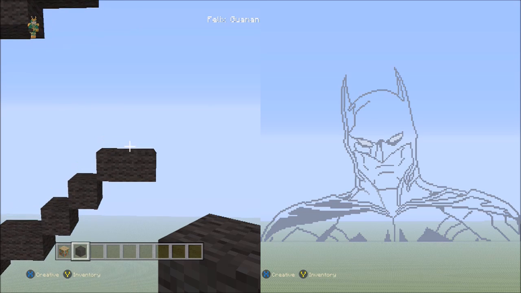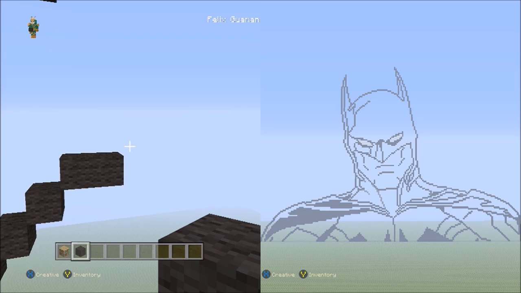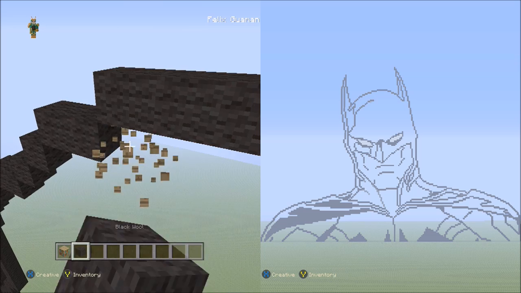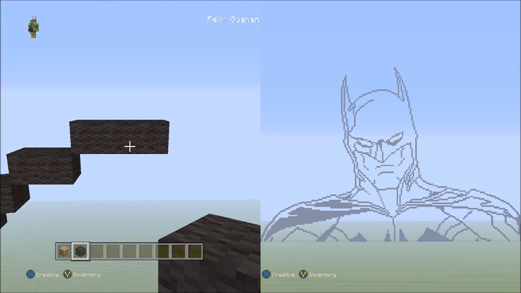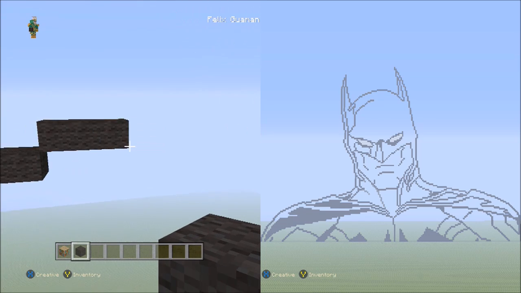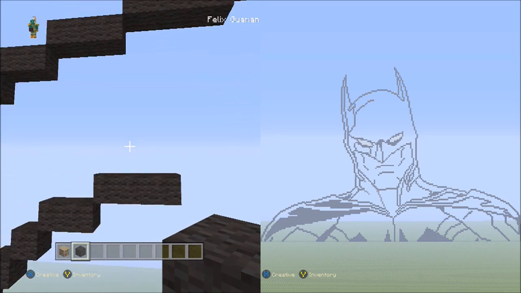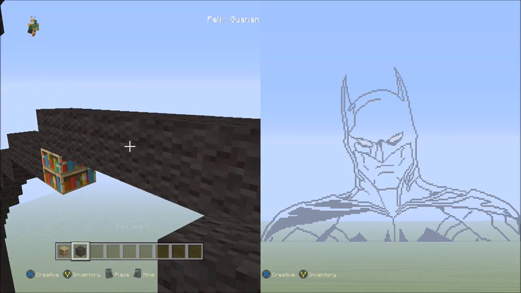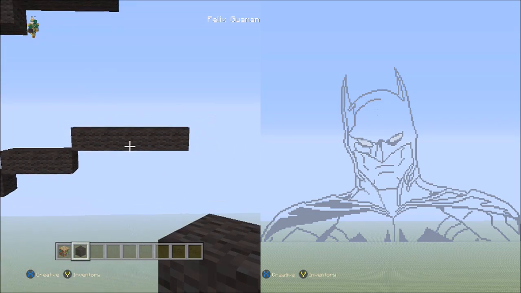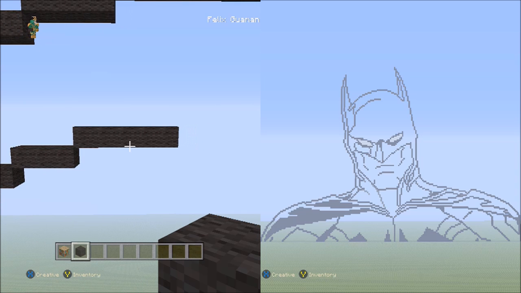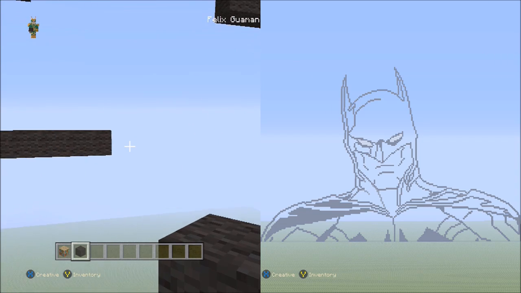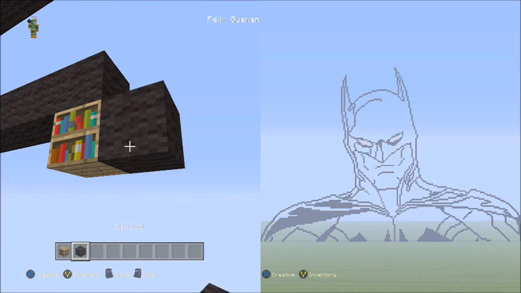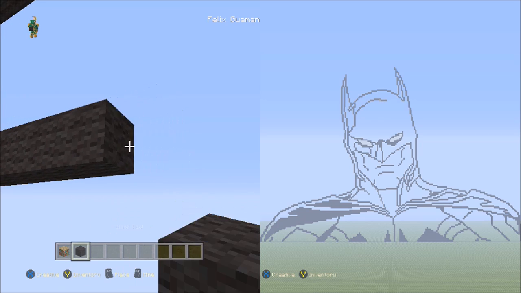Now place 3 blocks going across on the upper level to the right. 1, 2, 3. Now place 5 blocks going across on the upper level to the right. 5 blocks. 1, 2, 3, 4, 5. Now place 6 blocks going across on the lower level to the right. 6 blocks. 1, 2, 3, 4, 5, 6.